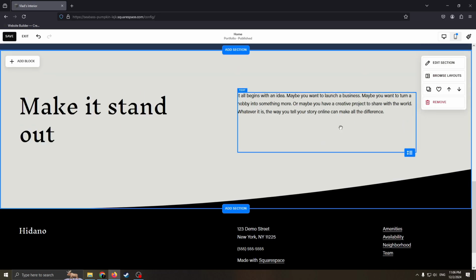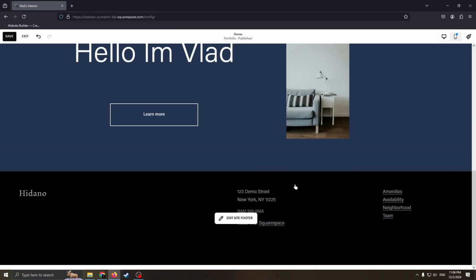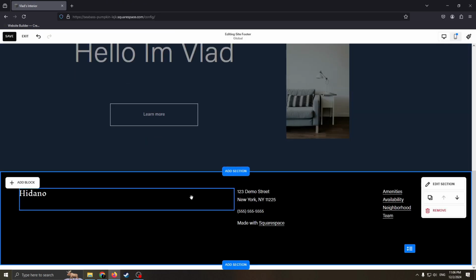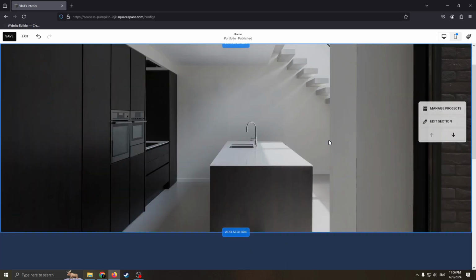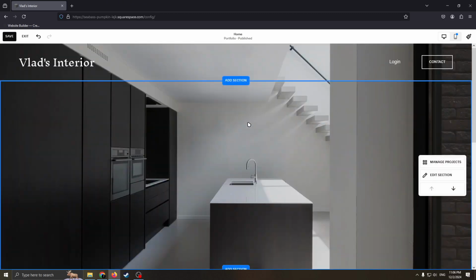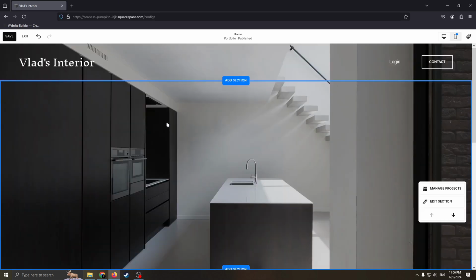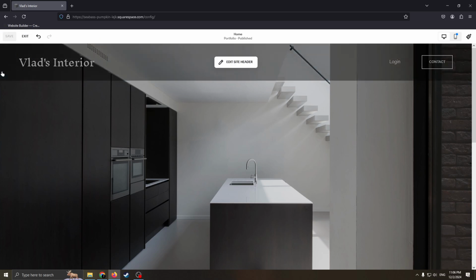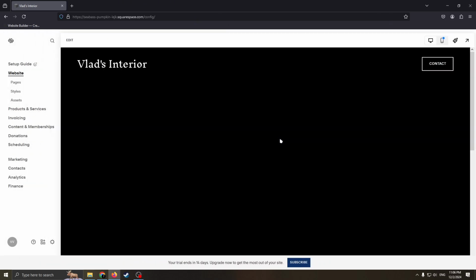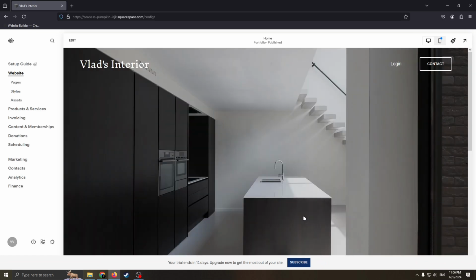You can remove the section like this. You can edit footer or header, of course, the same way as we edited main sections. You need to save changes as frequently as possible, and when you're done editing your website, you need to publish it. Maybe you want to publish your website, and to publish your website so anyone can see it, you need to upgrade your account.